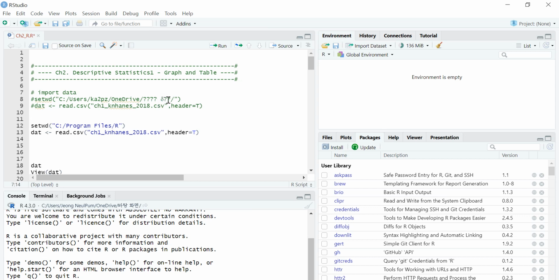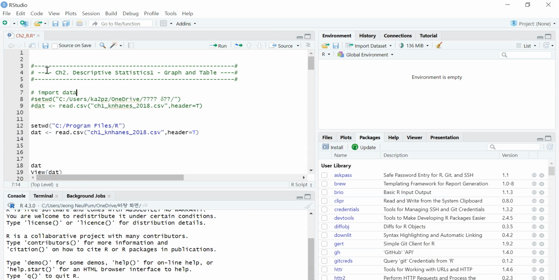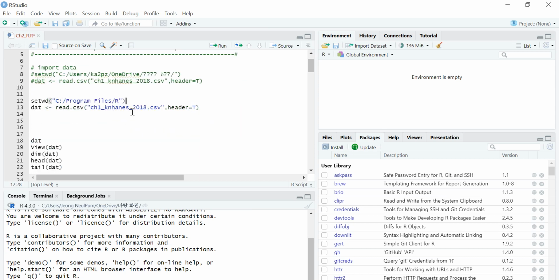Please keep in mind that there will be no more opening of Excel files, because we are going to open the CSV file only in chapter 2. So if you feel somewhat of a problem, if you feel somewhat difficult, you don't have to be worried about that, because we open the CSV file only in the chapter 2 class. Do not be worried about anything.